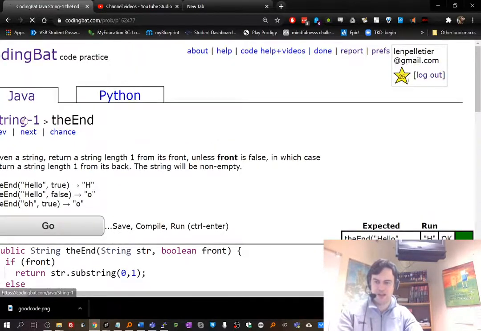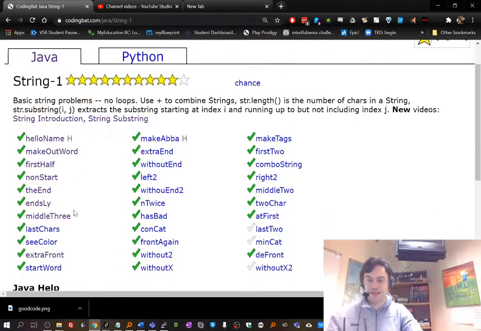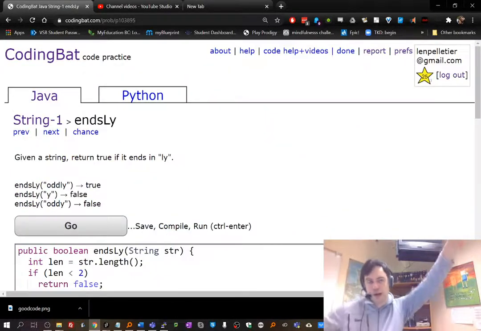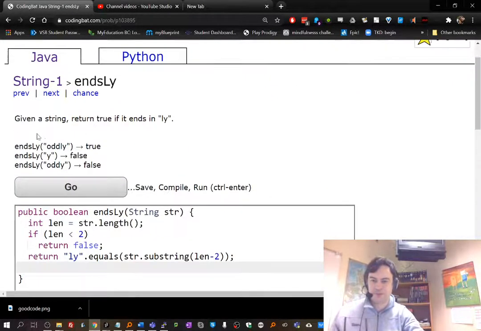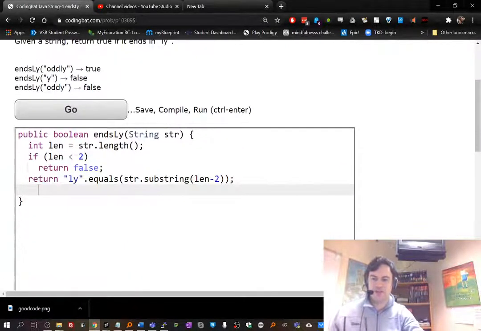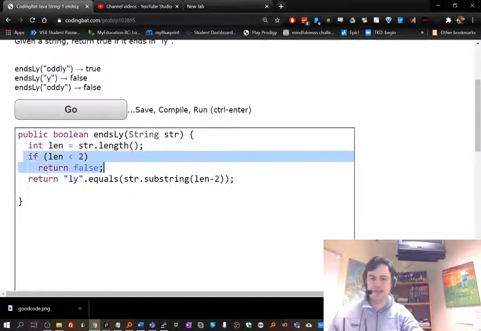Okay, moving on. Beyond the end is ends, ly. Let's do this one. So given a string, return true if it ends in ly. So what we need to do is we need to get the length of the string. And I did this as a separate step. You don't have to do this as a separate step. But I like to keep my if statements really clean.